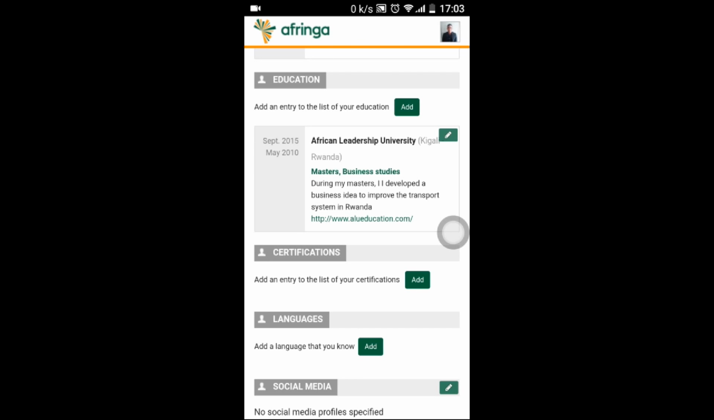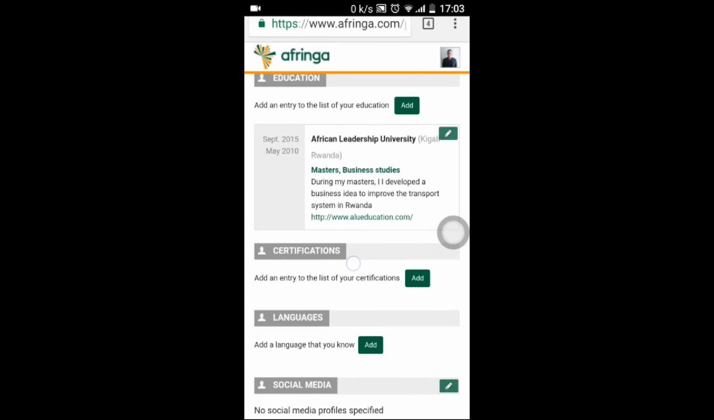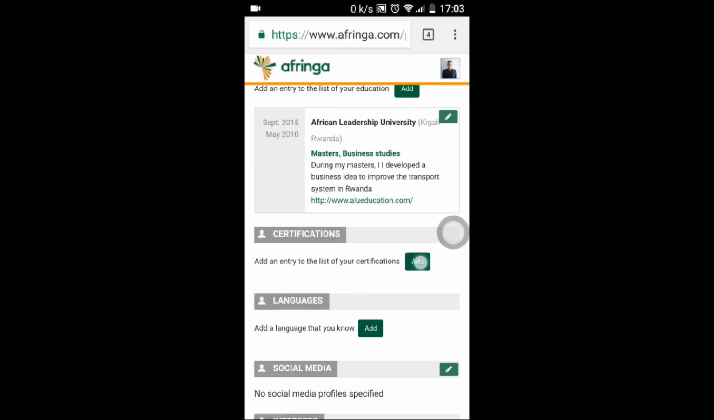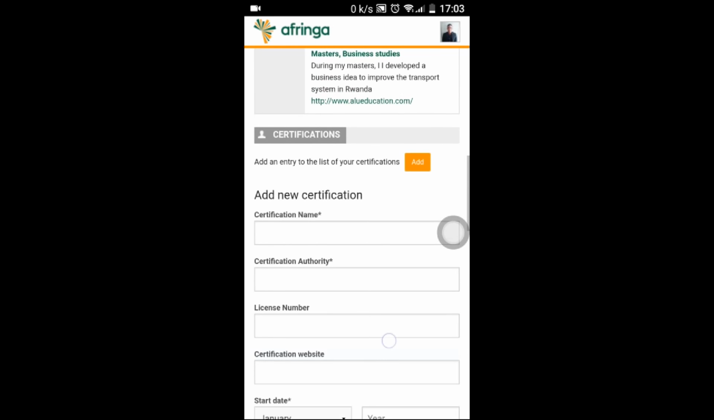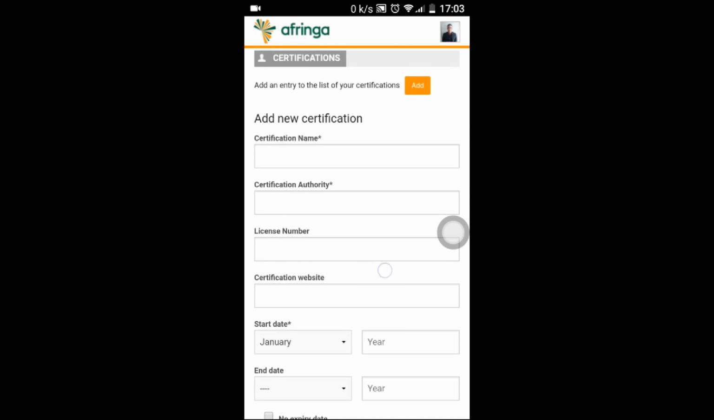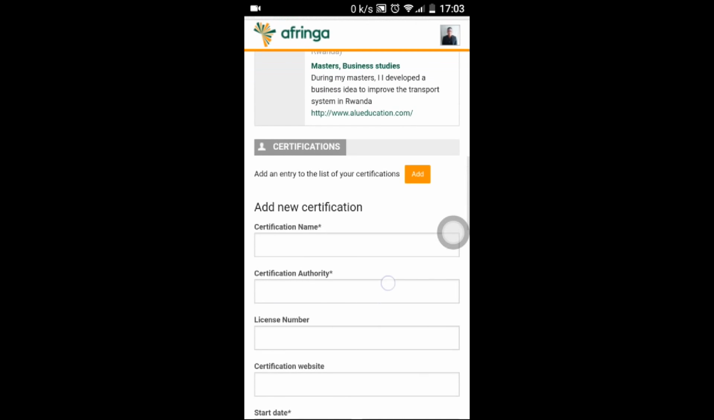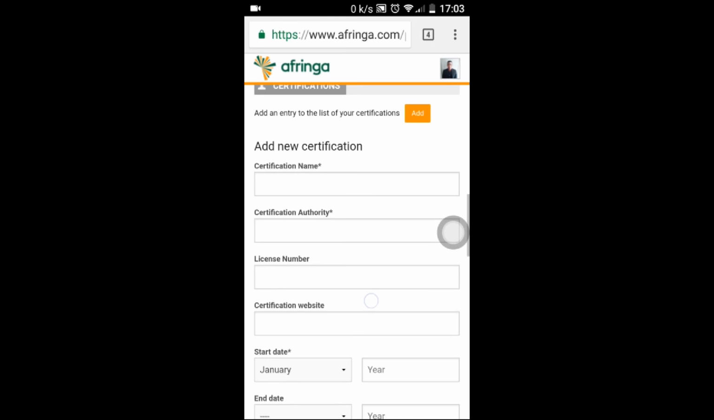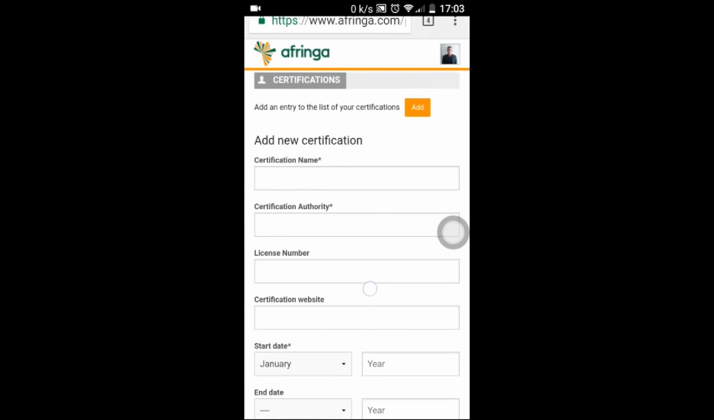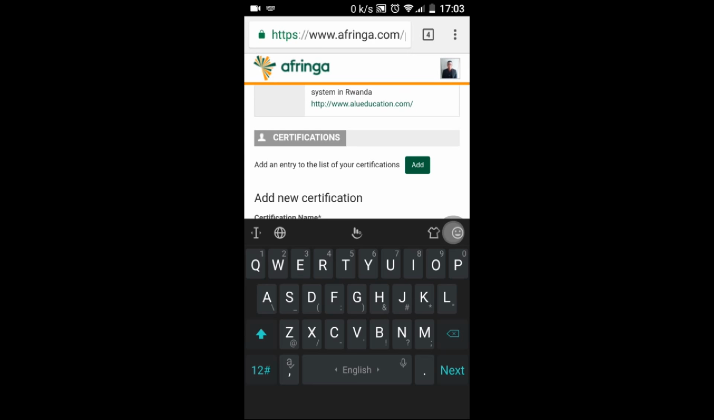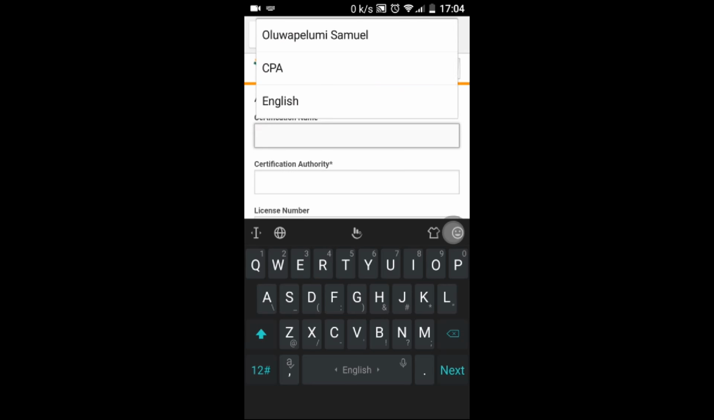Just in the same case as other sections, start by identifying the certification section from a gray tab under the education section, which is this one. And please click on the add button, and automatically you can see different boxes: the certification name, authority, license number, website, start date and end date. So we start by the certification name. Let's say, for example, I have a CPA.